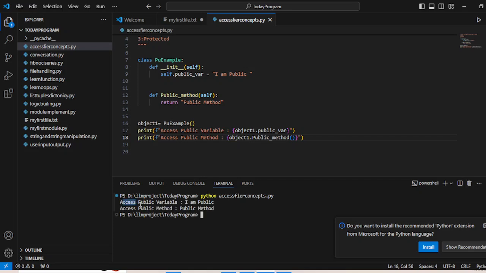What is this? Access public variable: I am public. And the public method returns "public method". Basically this is the concept of the public access modifier. By default in Python all variables and methods are public, accessible anywhere in the program. Public variables and methods can be accessed anywhere in the program.